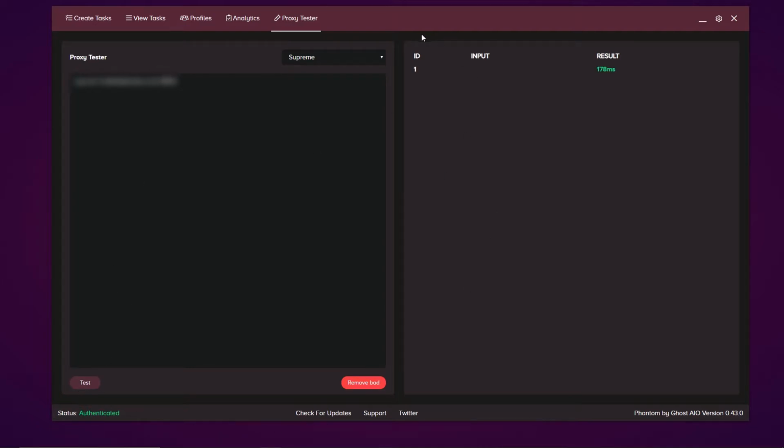And as you guys can see, the ID is 1, the input is the actual proxy, and the result is 2125 milliseconds. And alternatively, let's say I put in like 100 proxies and I go ahead and test them and some come up as bad, I can go ahead and click the remove bad button, and then I can click Control A and copy all the good proxies so I can make sure my tasks have good proxies when they are running.